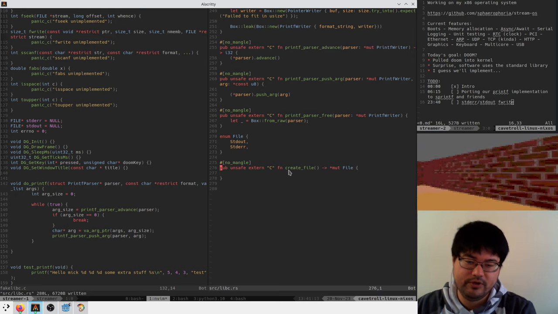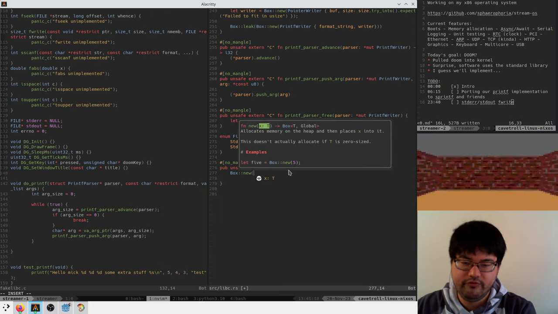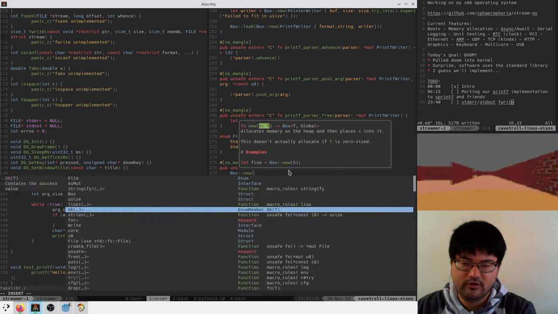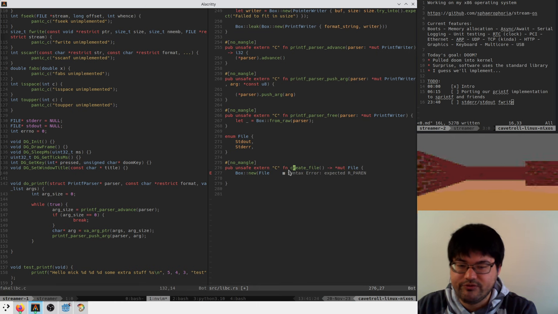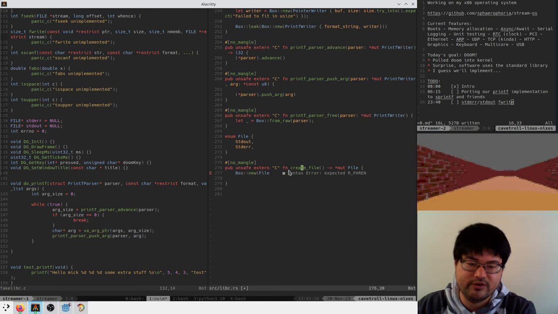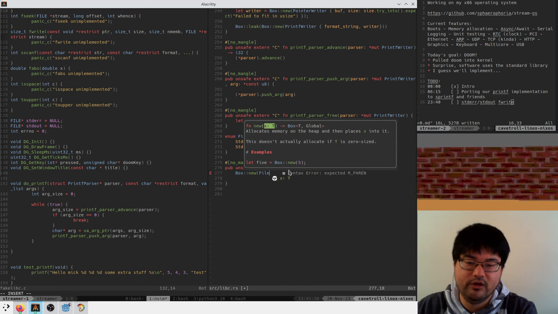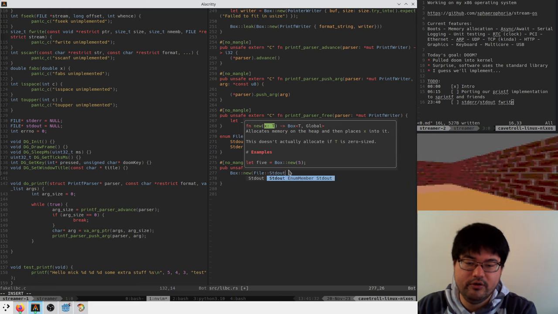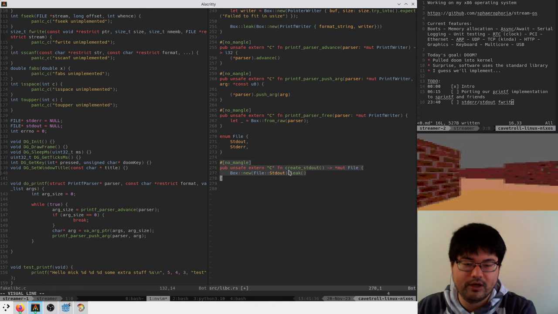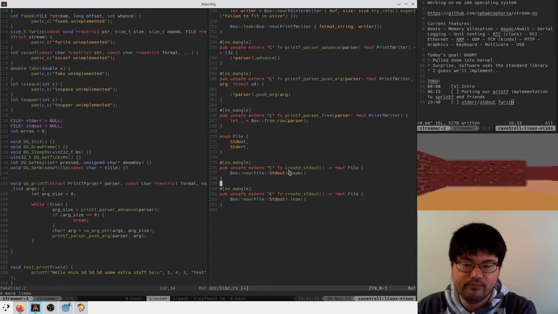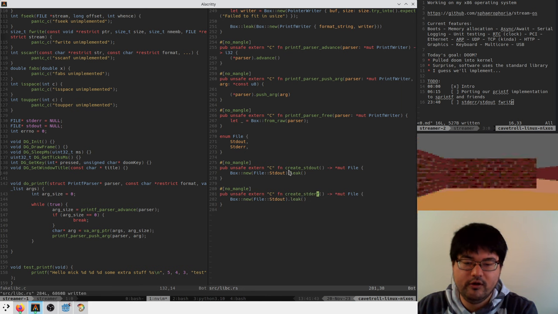And so then what we can do is we can say Box::new(File). And I guess we don't actually want to create file. We want special functions for standard out and standard error for now. So we'll say create standard out. And this is just going to be Box::new(File::StdOut). And we leak that. And we'll make another one for standard error. Create standard error.